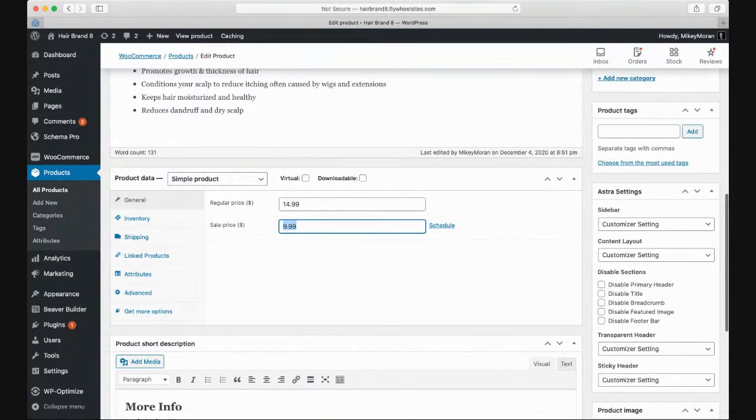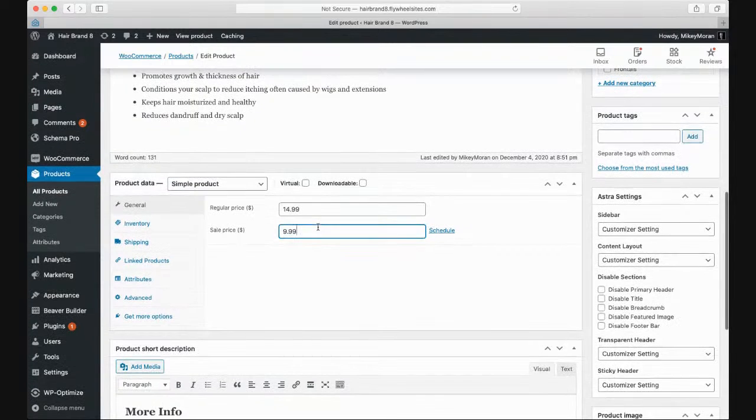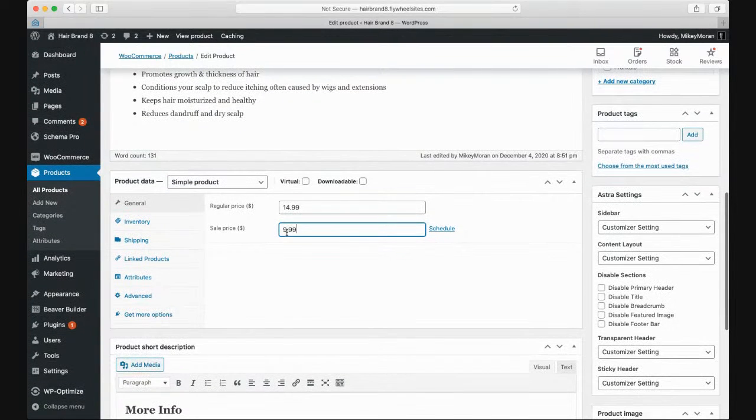So I'm going to delete this, but this is how you create the sale price. And if you want to schedule a sale, so let's just say you want to go ahead and put the hair growth serum on sale for $9.99, but you want to schedule it. You can hover over here, click schedule, and then put what the date is that you're going to be scheduling the sale for. Okay, so we'll cancel that. Okay, so that is how you change the pricing.